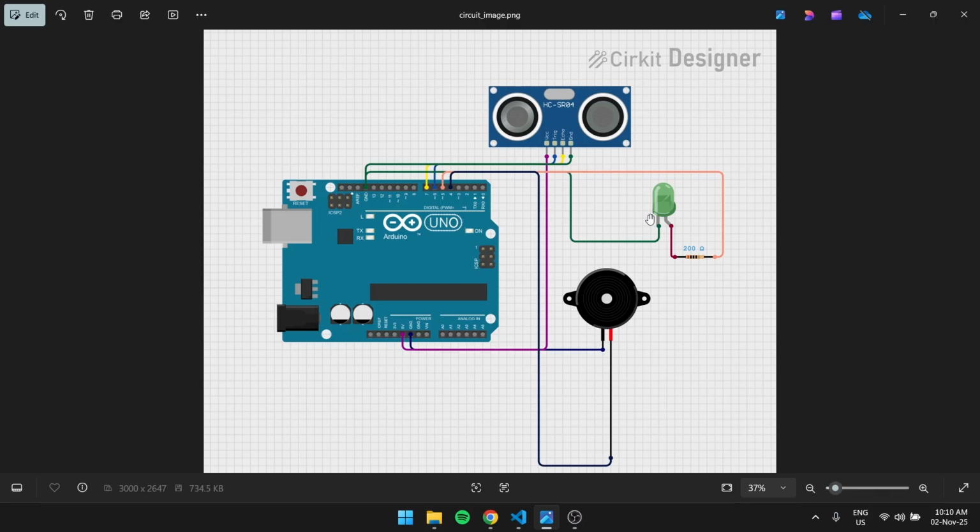As an additional actuator, I've also added a green LED. So what this LED will do is it will imitate the distance. Like if the distance between the object and the sensor is way too high, the LED will be really dim. But if we bring the object closer to the sensor, then the LED will start glowing brighter. So that's the goal. So we have these two actuators and an ultrasonic sensor.